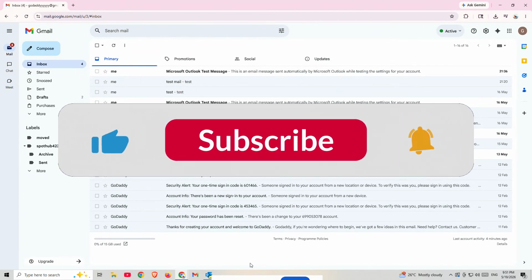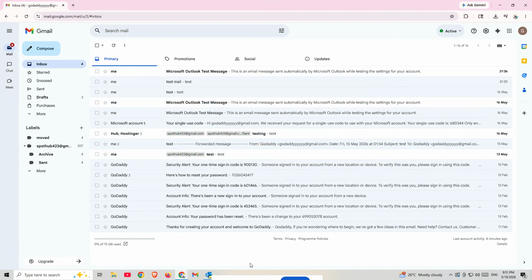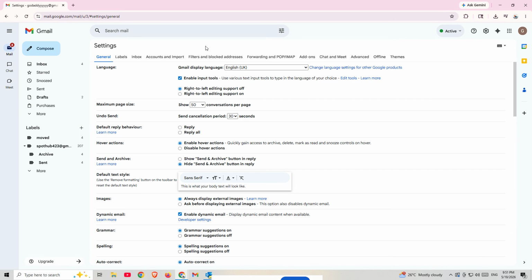Let's jump right in. First, open Gmail in your browser by going to mail.google.com and signing into the account you want to add to Outlook. Once you're inside your inbox, look toward the top right corner and click the Settings gear icon. From the menu that appears, click See All Settings. This will open the full Gmail settings page.